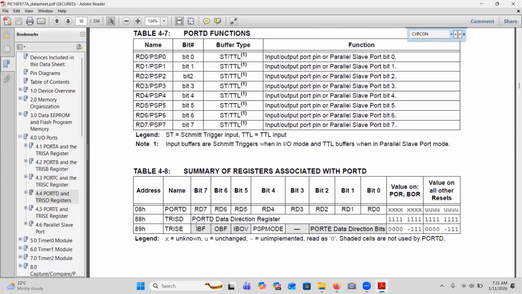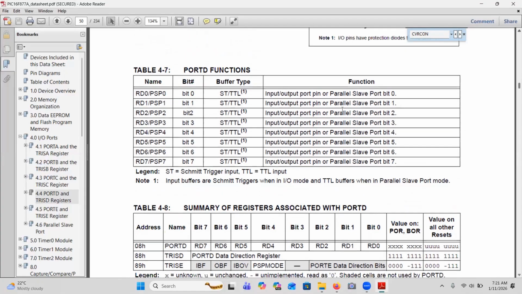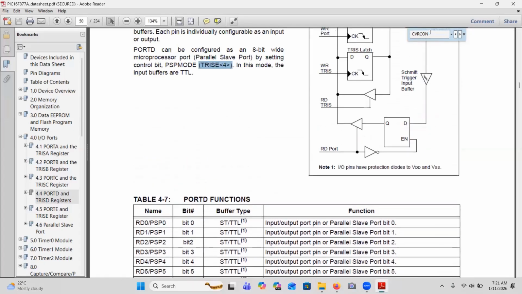Port D has the TRISD register, which is the port D data direction register. Then there is TRISE. In TRISE, PSP mode is the bit right now. I think we are not going to use that as a parallel slave port. If we don't want to use it as a parallel slave port, we have to configure this PSP mode bit. What we have to configure, we will see. It is part of TRISE.